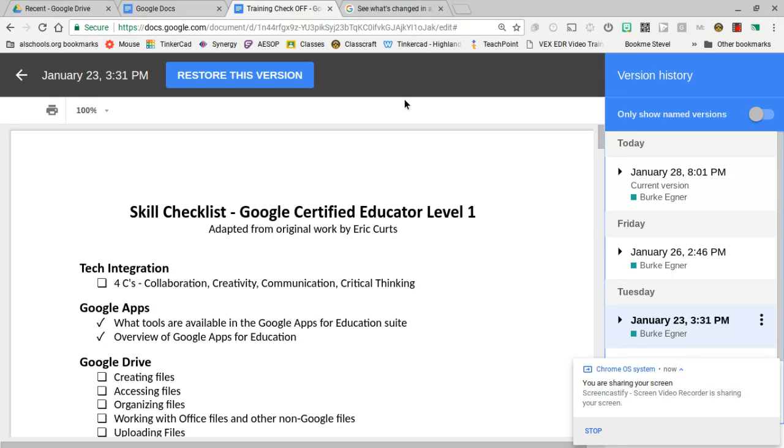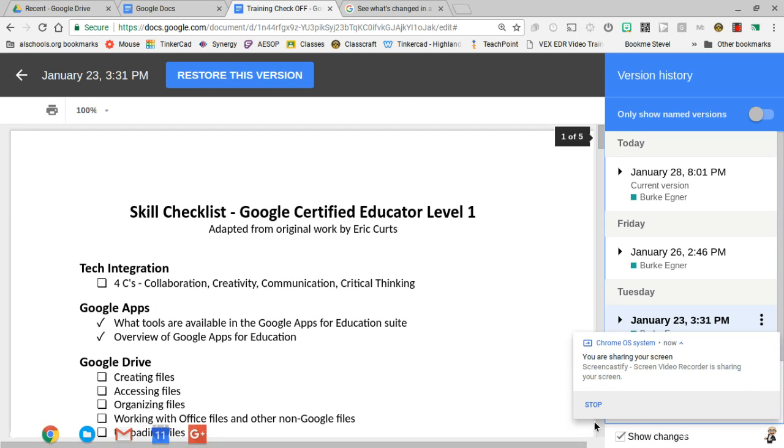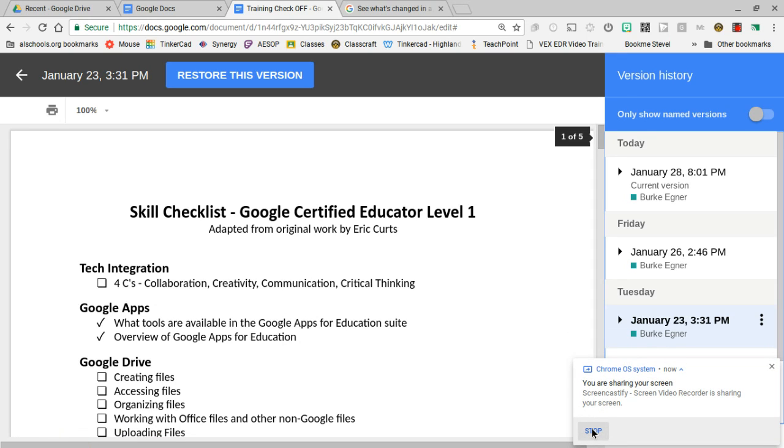This is a real quick tutorial on some of the features and fun in Google Docs for week 2.